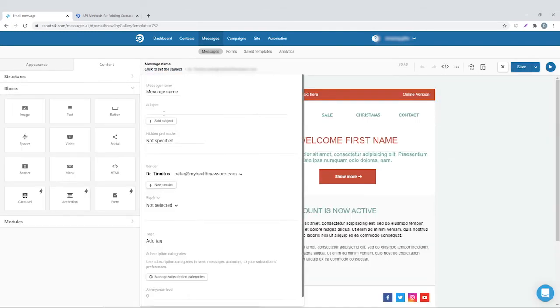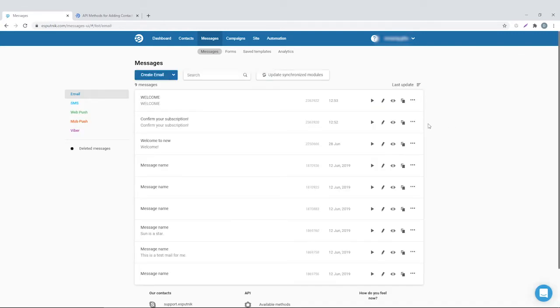Enter its name and subject. Edit as needed and click Save. These message settings are enough to set up a subscription form. Later, you can change them if needed. Now, let's move to workflow creation.